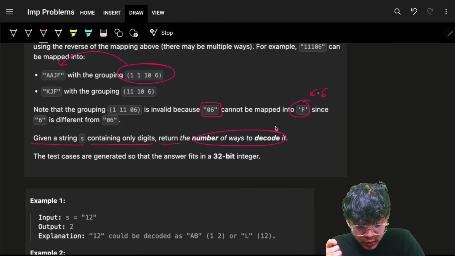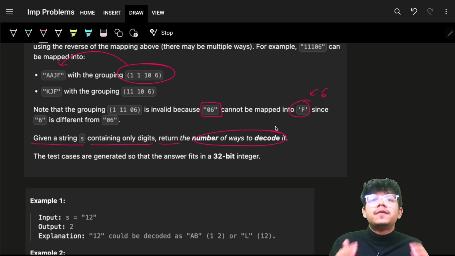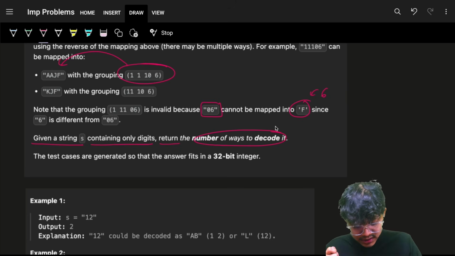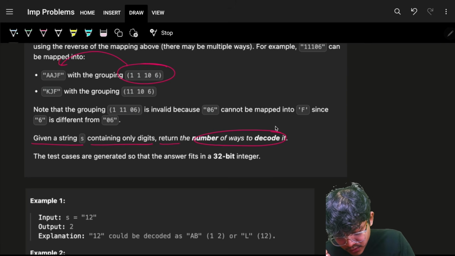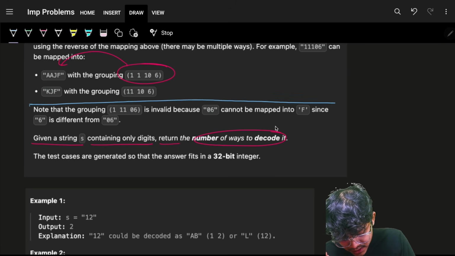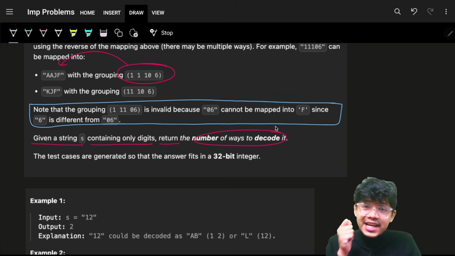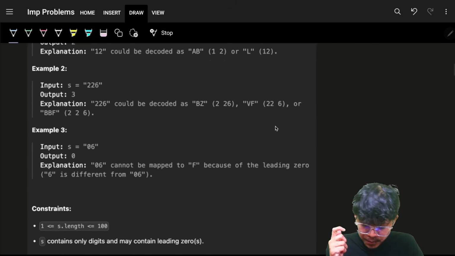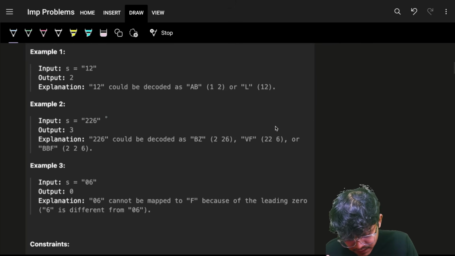6 is equal to F, but 06 is not valid for us. So 0 as a starting digit, you should not consider this. Please remember this case because it will be a pain, which means you have to handle this edge case specifically every time. Now, as simple as that, we will take any example.